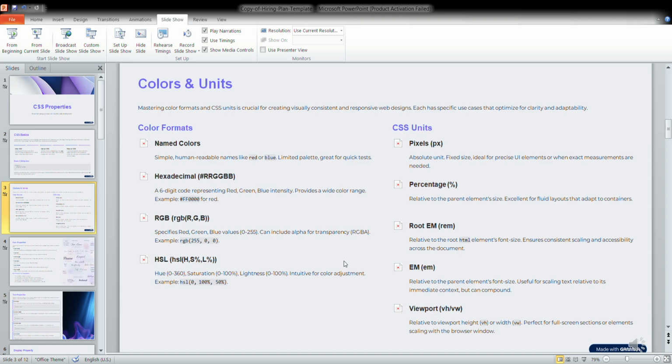Values range from 0 to 255. This is also RGBA, where A stands for alpha, used for transparency. Fourth is HSL, which stands for hue, saturation, and lightness. It is very intuitive and useful when adjusting colors dynamically. Each format helps developers design visually balanced websites.